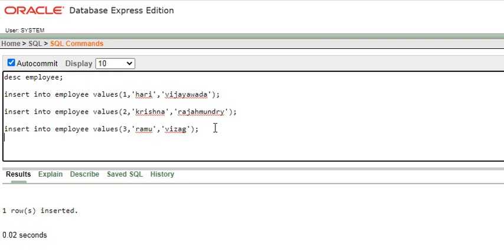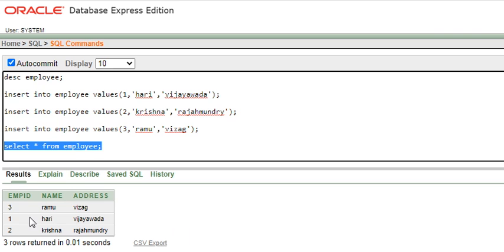Now if I want to check whatever the data available in the table, what is the command used? Select command. What is the syntax for select command? Select star from table name. Here the table name is employee. Select star from employee. If I try to execute it, so it will display all the data entered into the table. So employee ID 1, Hari, Vijayawada, 2, Krishna, Rajamandri, 3, Ramu, Vizag. So if you type star here, you will get all the records.